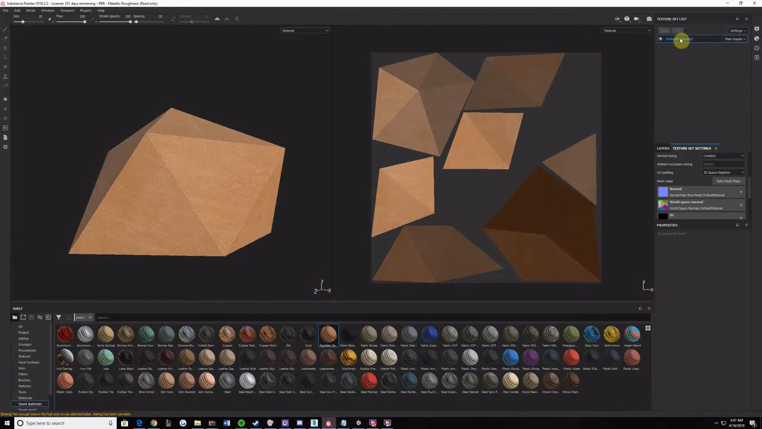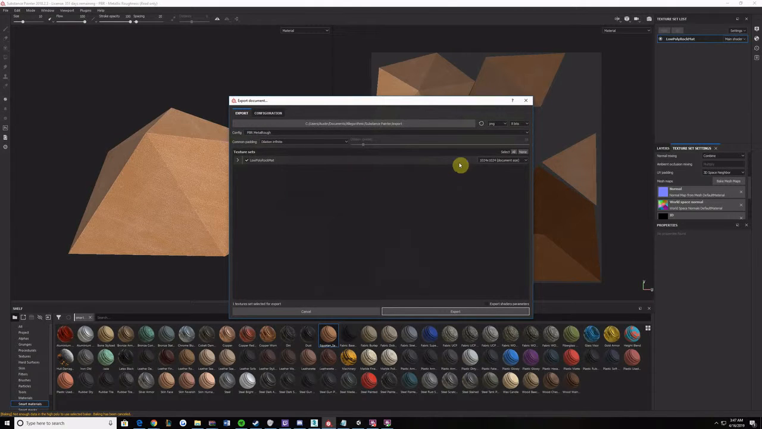we're just going to want to go to our texture set list and change the name of this material to low poly rock matte, just for material. And then we're going to click File, Export Textures.